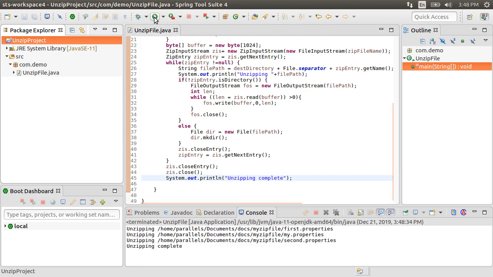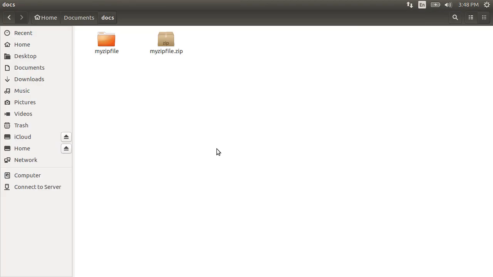We see from the console output the files being unzipped. Here, we see our output destination folder being created, and inside it has the contents of the zip file.